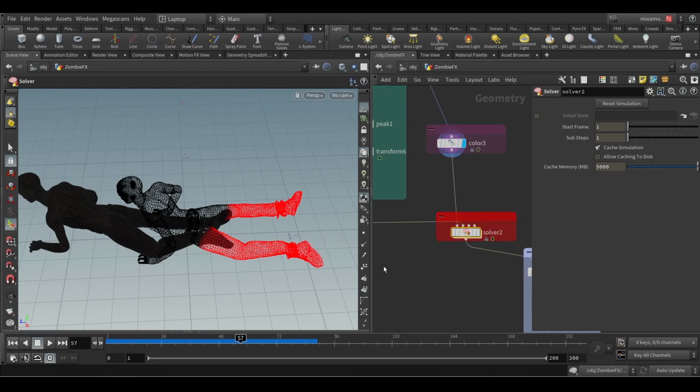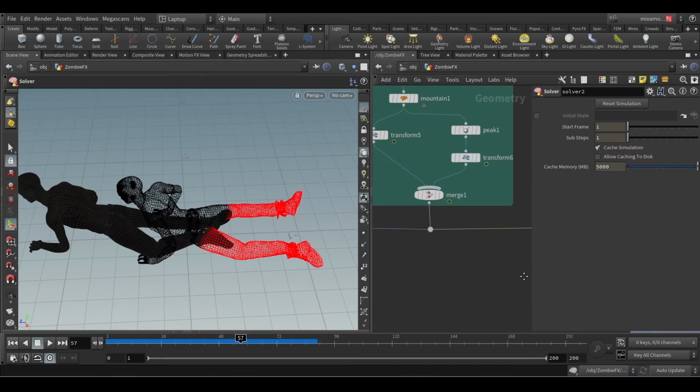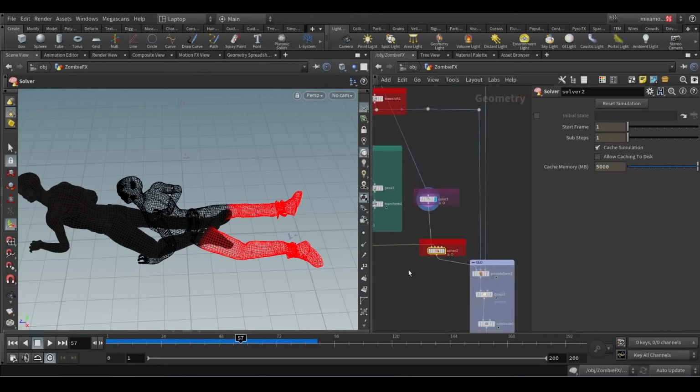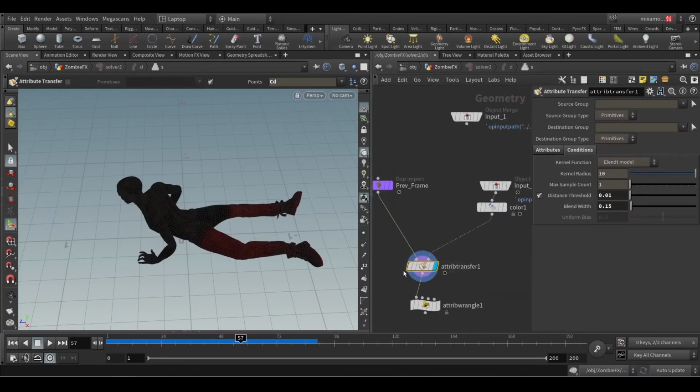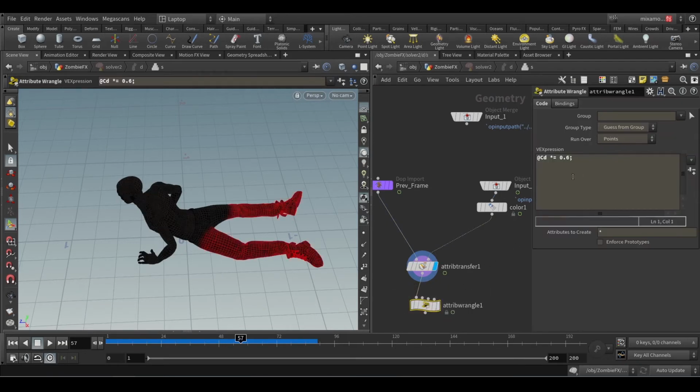So that's just making it procedural. Otherwise, if you change anything, you have to go inside here and change it again. So I linked it. If you want to see it, just keep it in the attribute transform only. So we are transferring the color.